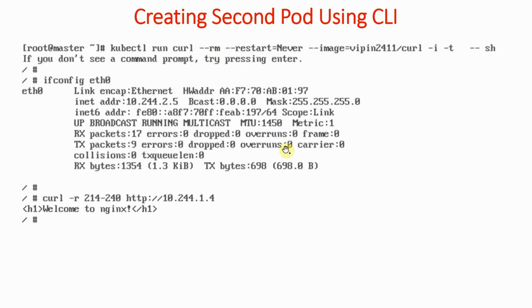Now let us create the second pod. Now we are specifying certain different options. So we are saying kubectl run curl, and we are specifying the --rm option, along with the -it option. That means it will take us into interactive mode. But when we leave the interactive mode, if we have specified the --rm option, automatically the pod will get deleted. So sometimes a very useful option.